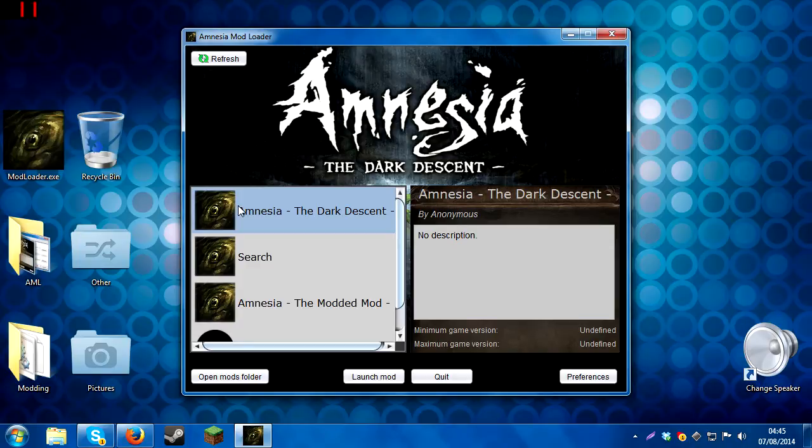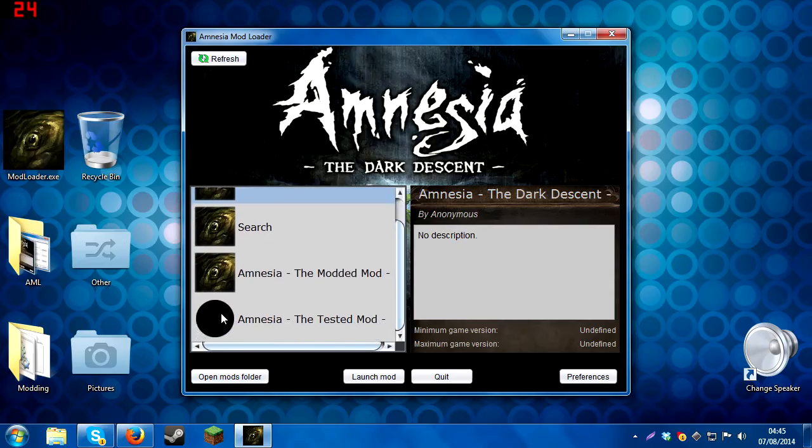But if it isn't made to support this mod loader specifically, as you can see, it will say by anonymous, no description, and it will say undefined. It will still give you the name and allow you to launch it, but it will not give you access to this extra information, and it will not give you access to a custom icon. But as you can see down here, this is just an example testing that the icon is working if you set your mod up to do so.